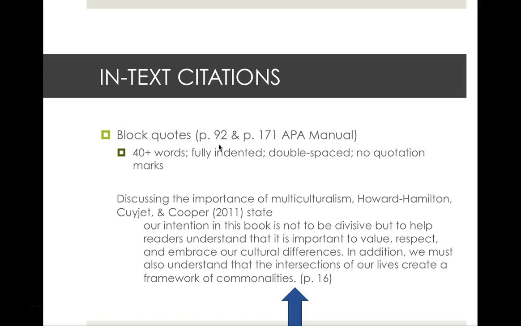For example, in this particular example that I've provided, discussing the importance of multiculturalism, Howard Hamilton, Kouijet, and Cooper state, quote, our intention in this book is not to be divisive, but to help readers understand that it is important to value, respect, and embrace our cultural differences. In addition, we must also understand that the intersections of our lives create a framework of commonalities, end quote.